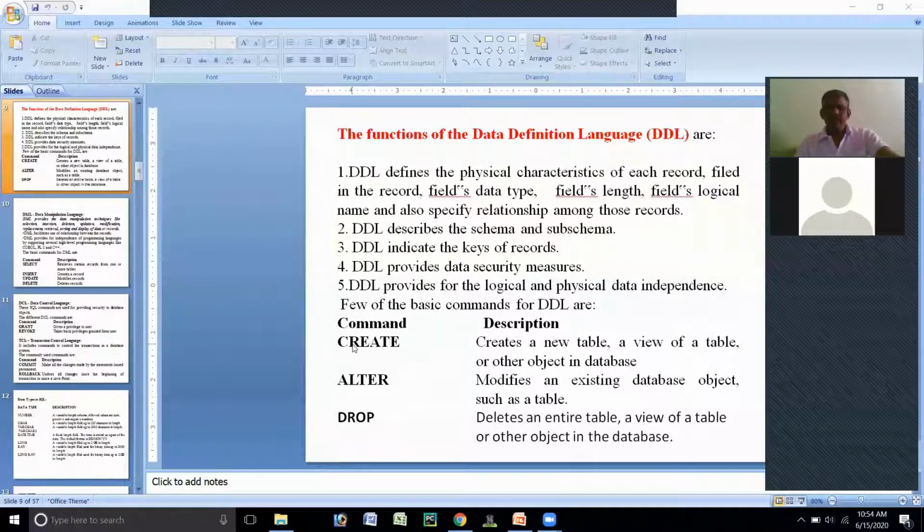If you see the first one, that is create, the name itself states that it is going to create something. What are we creating in the database? We are creating a table. Using this create command, we can create a new table, right? Or a new database. It creates a new table, a view of a table or other object in the database. It means mainly the create command is used to create a new table.